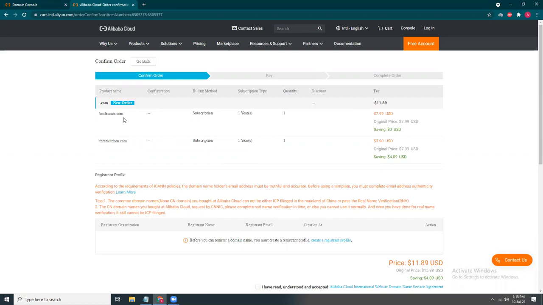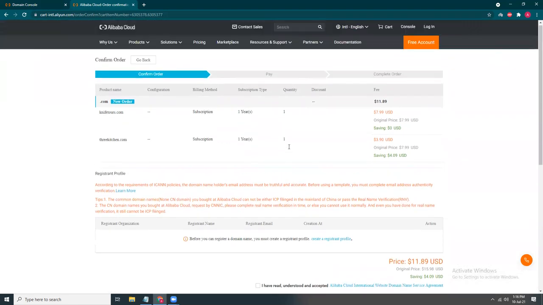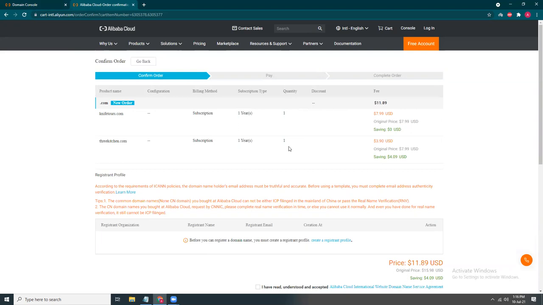Kitchenknife.com, the original price is $7.99, but it's not showing any savings. Oh, I think I can buy only one domain at $3.90. The other domain should be $7.99. Okay, that's a bit weird.